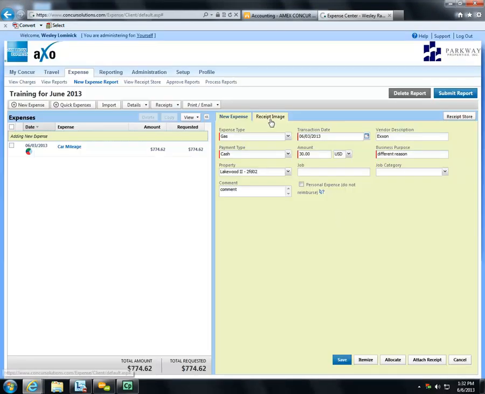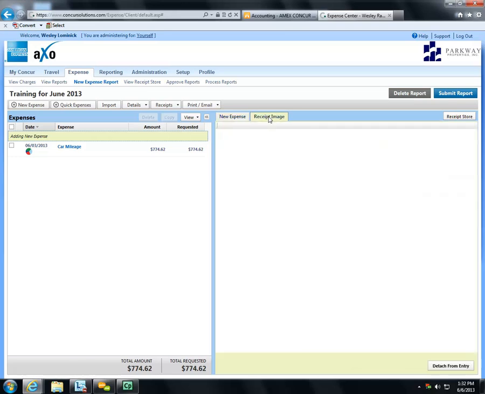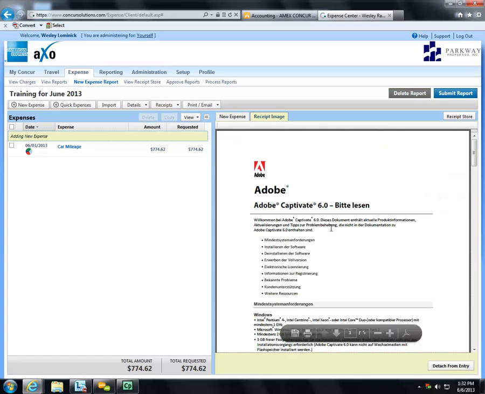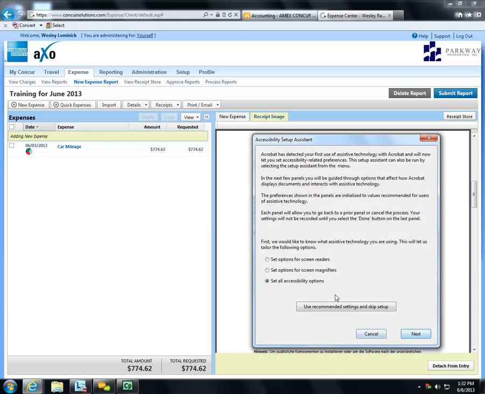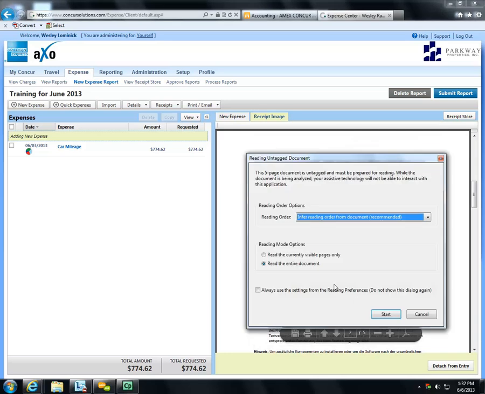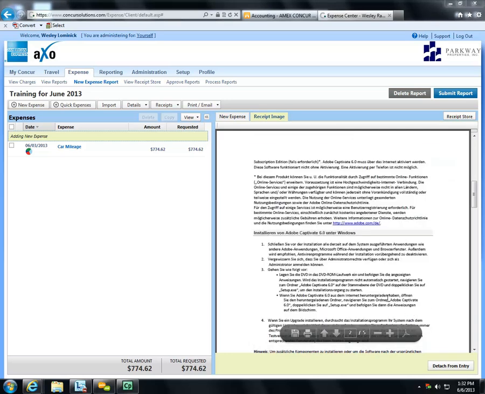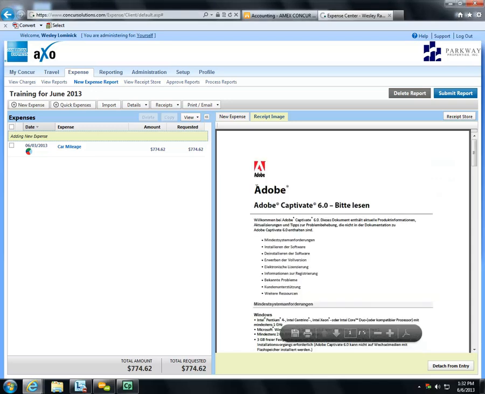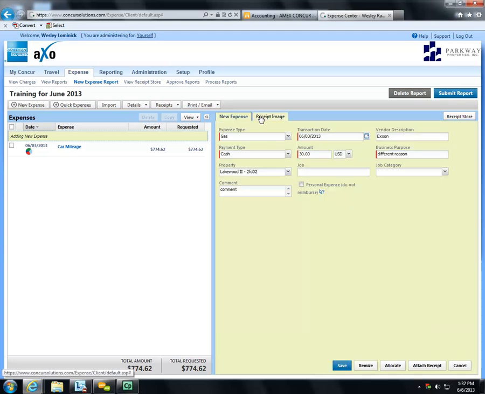So now I have a new tab here. I've got my expense, my Exxon charge, and I have a receipt image attachment. So this happens to be some documentation, but if it were an image, you would, let's see, cancel this. That's just Adobe giving me some startup stuff. So it's viewing it in Adobe, and you can see that if this were a receipt, this is how it would look.